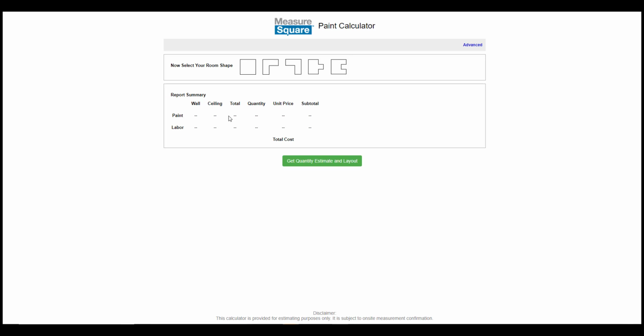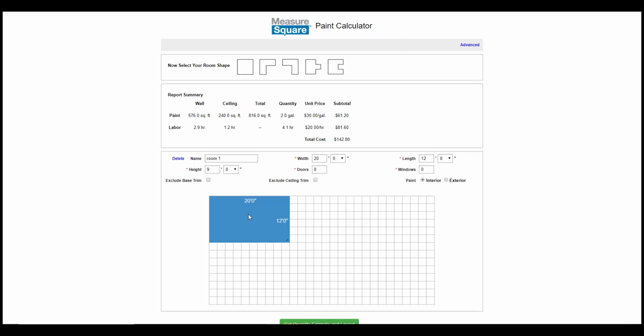Let's start by adding a simple rectangular room. You can see that our new room has a default dimension of 20 feet by 12 feet with a height of 9 feet. You can manually change the room dimension by updating the values in the appropriate boxes. For example, let's change the width of this room to 15 feet and the height of the room to 9 feet and 6 inches.